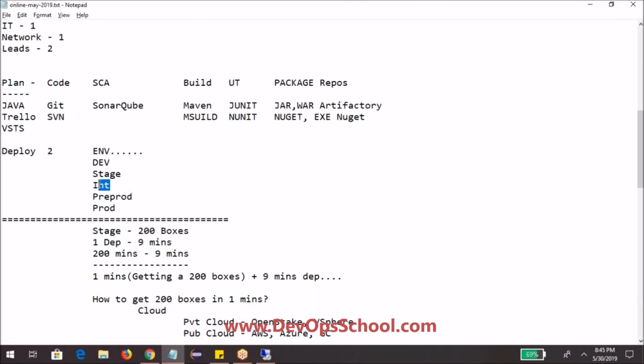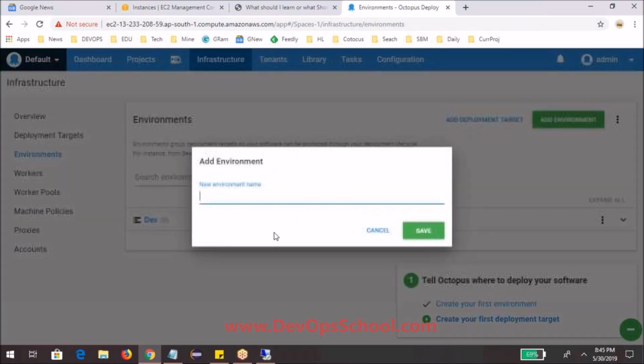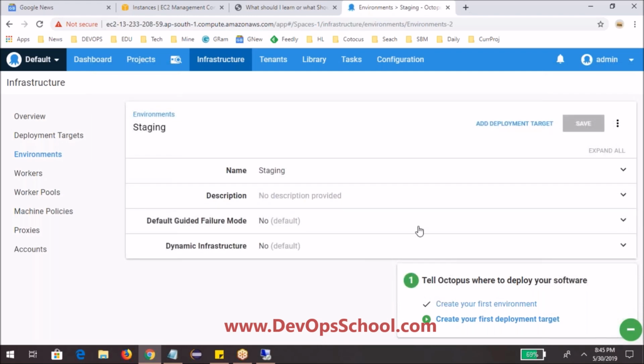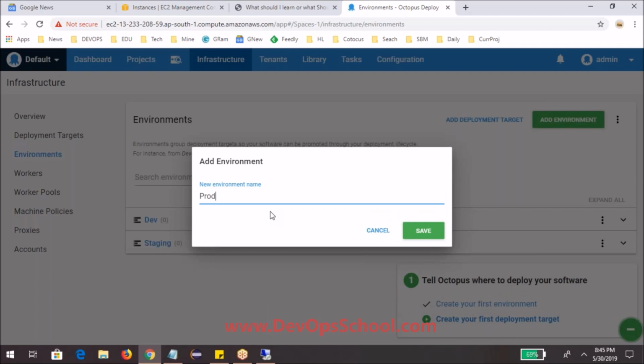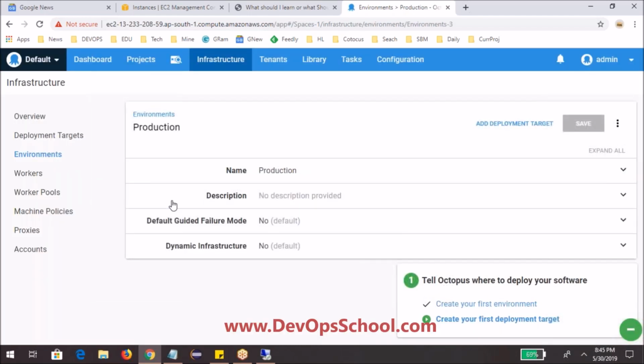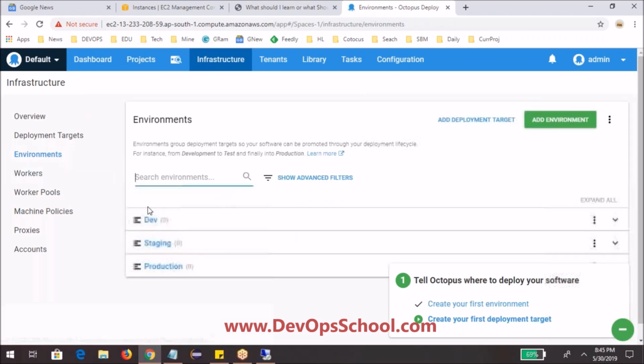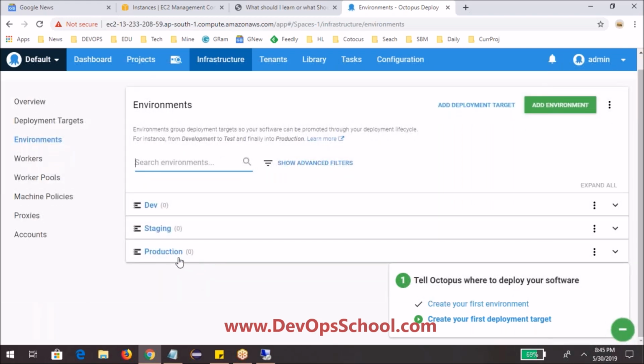So dev is done. Now integration I am going to create. So integration, or let's say staging is best. So here staging also I created. Now again I go and create a production. Okay, so all 3 environments I have created. Here you see dev, staging, production. Now I'm going to add machines, which we call deployment targets, to it. Now you see dev you have a 0, staging you have a 0, deployment targets, and production also you have a 0. So now where to set it up?